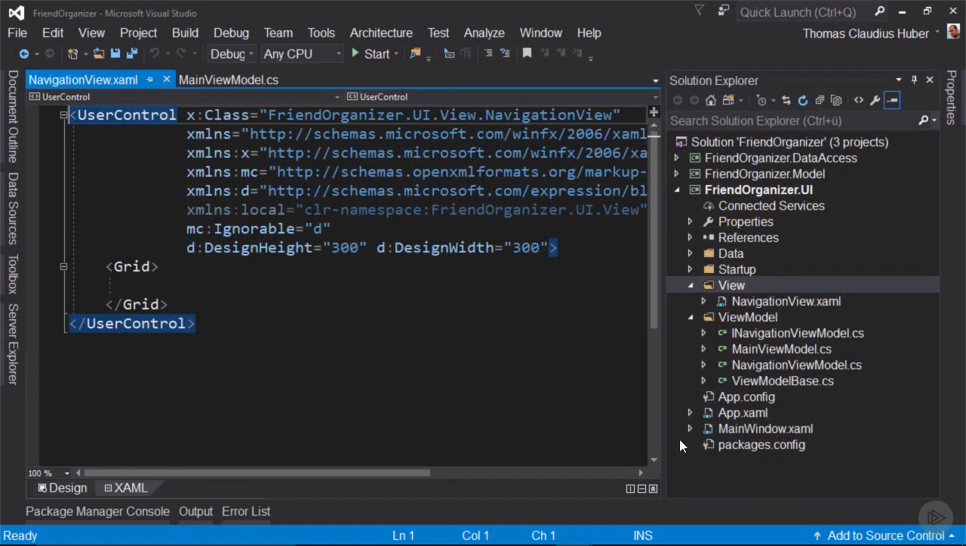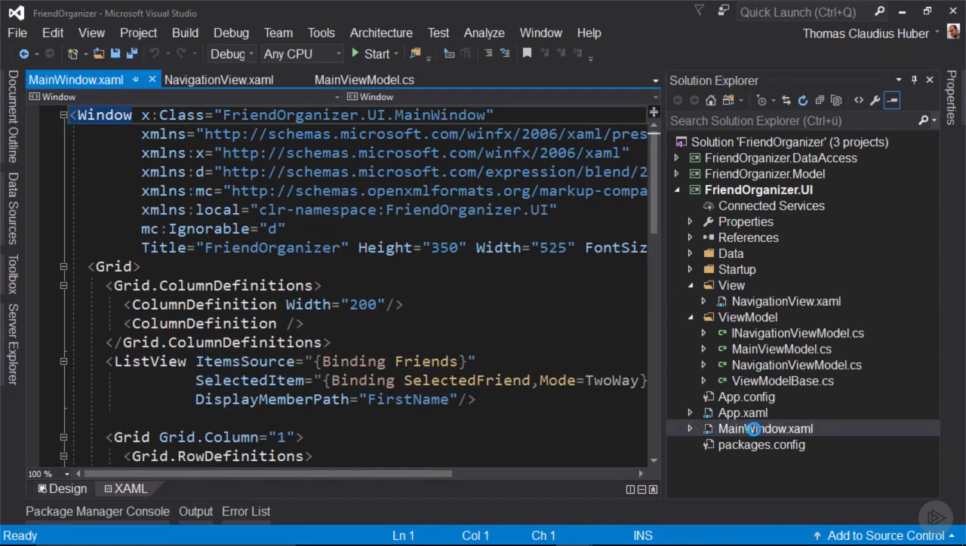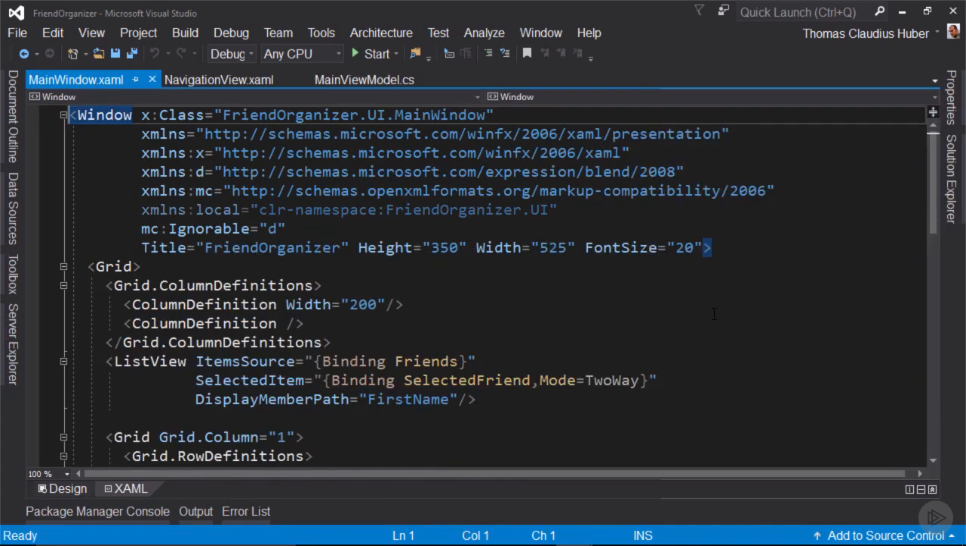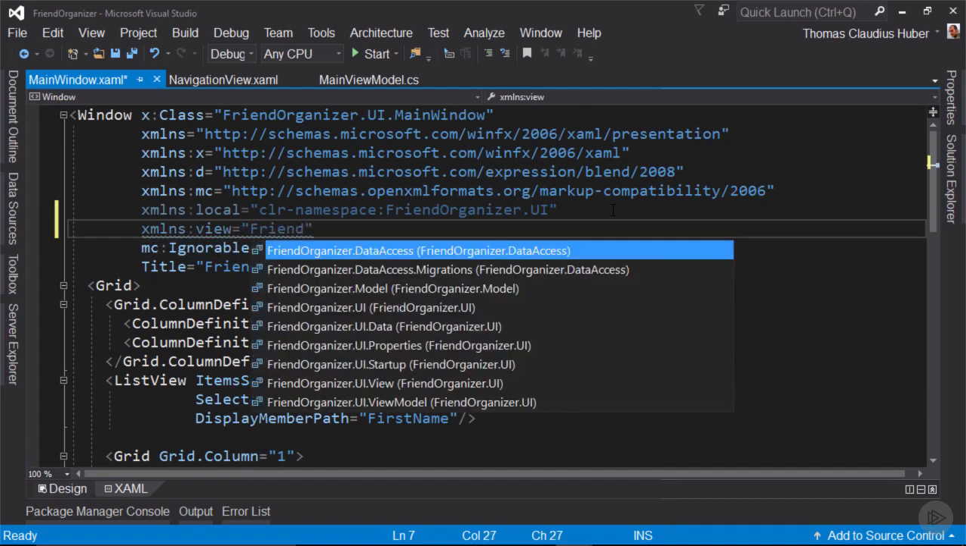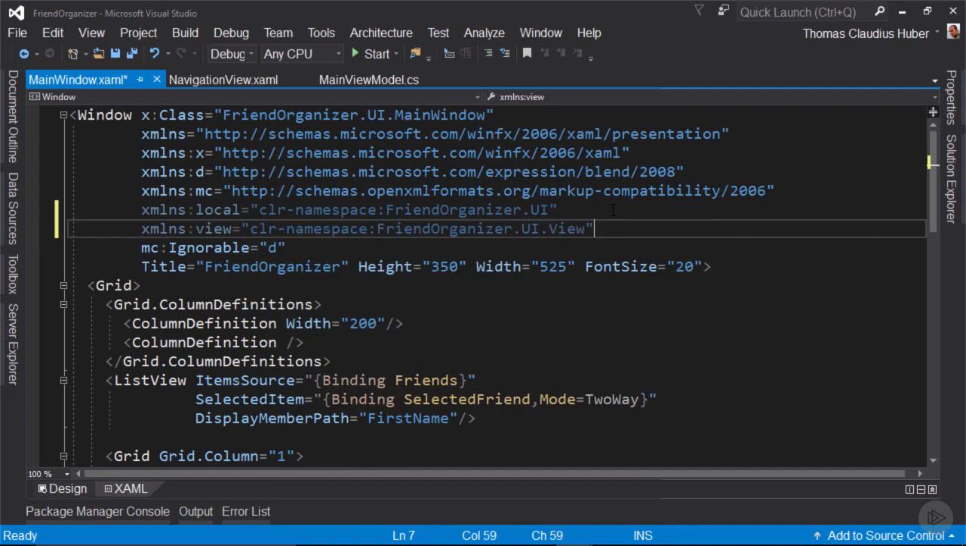Now with the NavigationView control defined, we can go to the MainWindow.xaml file. In the MainWindow.xaml file, we have that ListView that is our current navigation. So instead of using the ListView, we want to use our NavigationView here. So let's add a namespace mapping here that we give the alias view, and I want to map it to the namespace FriendOrganizer.UI.View.